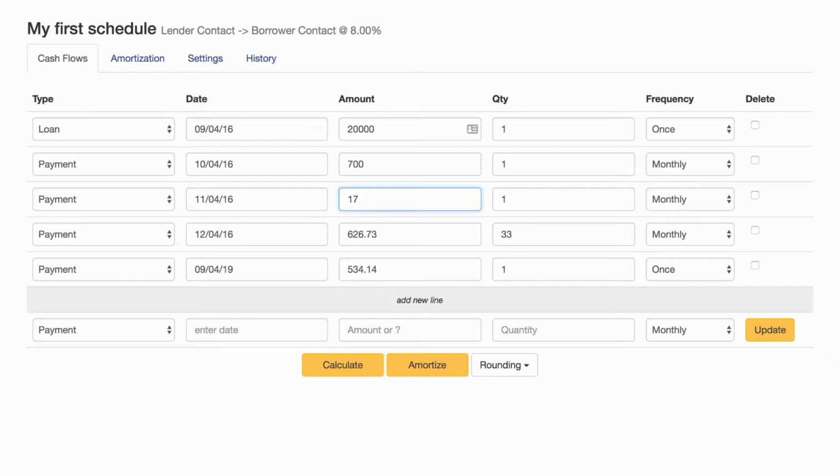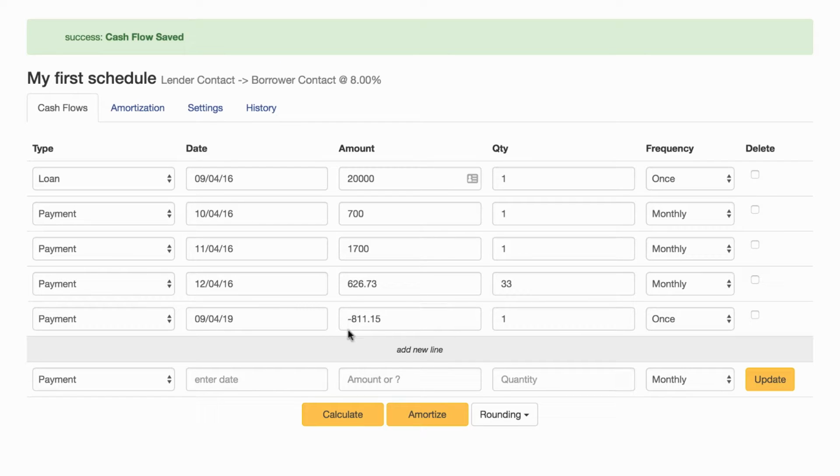Well, that's going to change the last payment so that we don't really need that last payment anymore. It will be negative when we perform our calculate. Here's how that works. We click calculate. Now we have a negative payment of $811.15. We paid too much on this loan. Well, that can't really happen. So what we need to come in and do is to modify this last cash flow line.